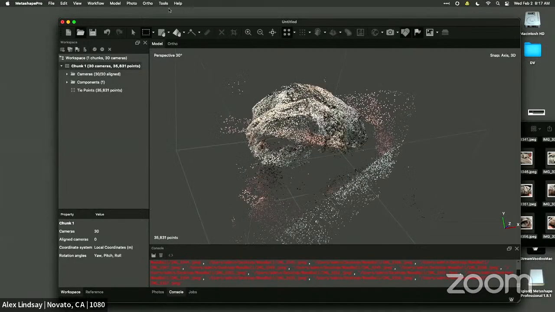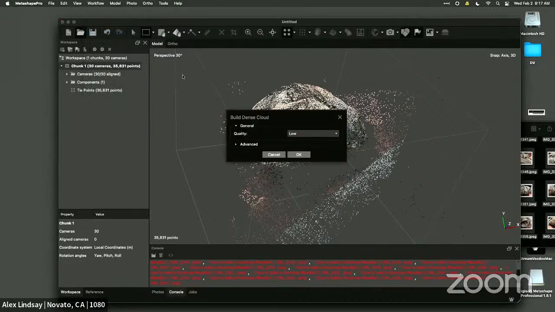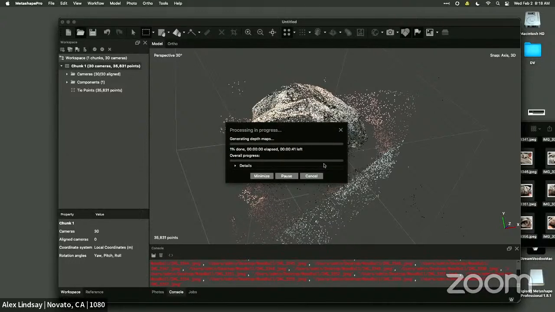Now, the next step I'm going to do is go into workflow and say I want to build a dense cloud. And again, I have options here. You can do very high. We're going to do low because we just want to see it happen. It's still going to do a pretty good job. And if you have time, you will set those things higher.